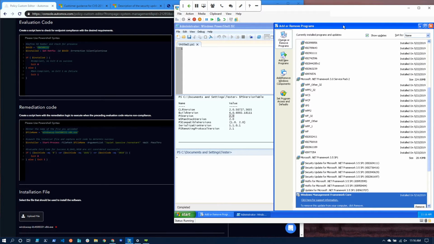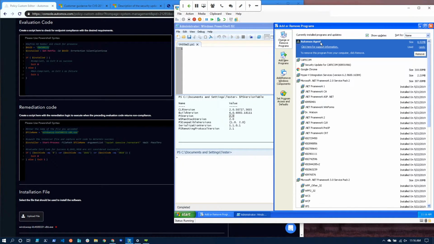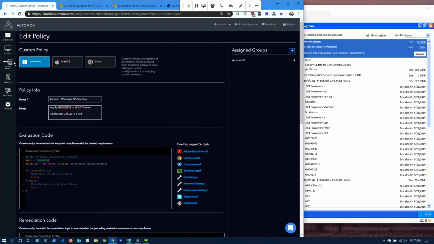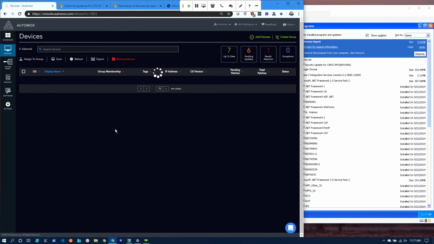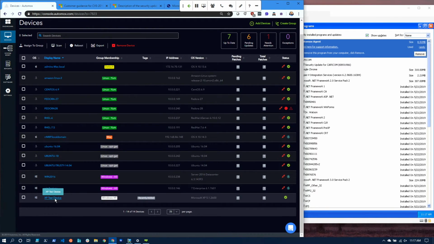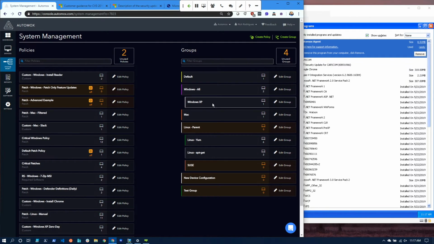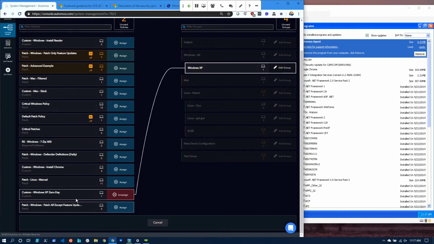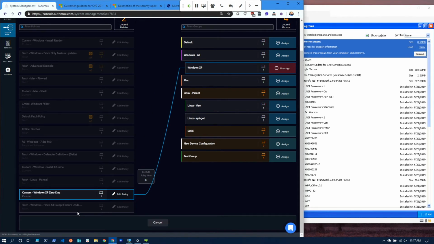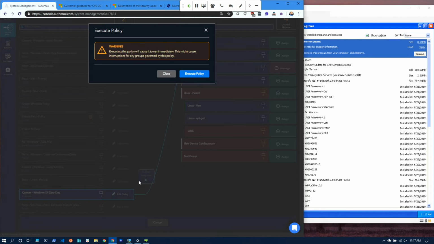Once you have those basics there, you can install your Automox agent, and your device is now going to show up in your Automox console. So you see here I've got my XP test device. I've got it in the Windows XP group, and if I jump back to my system management, my Windows XP group is tied to the XP 0-day policy that I just created. What I can do now is click this policy and execute it now.